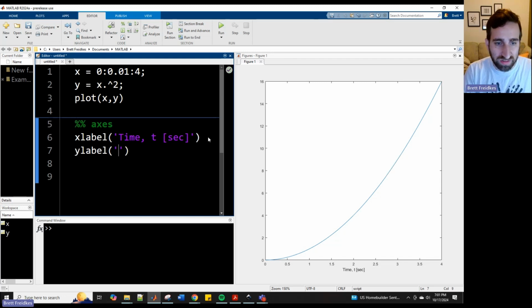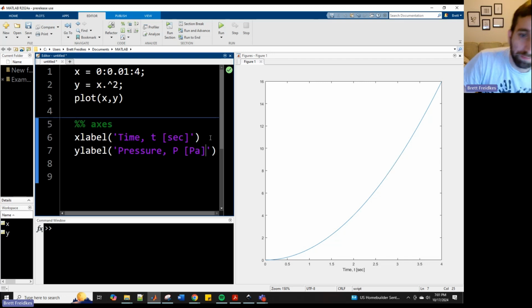Similarly, the ylabel is the same. Maybe I'll do pressure, P, and pascals, for example. And if I run this, you see that that pops up right over there. Pretty easy. Those are some pretty easy functions.